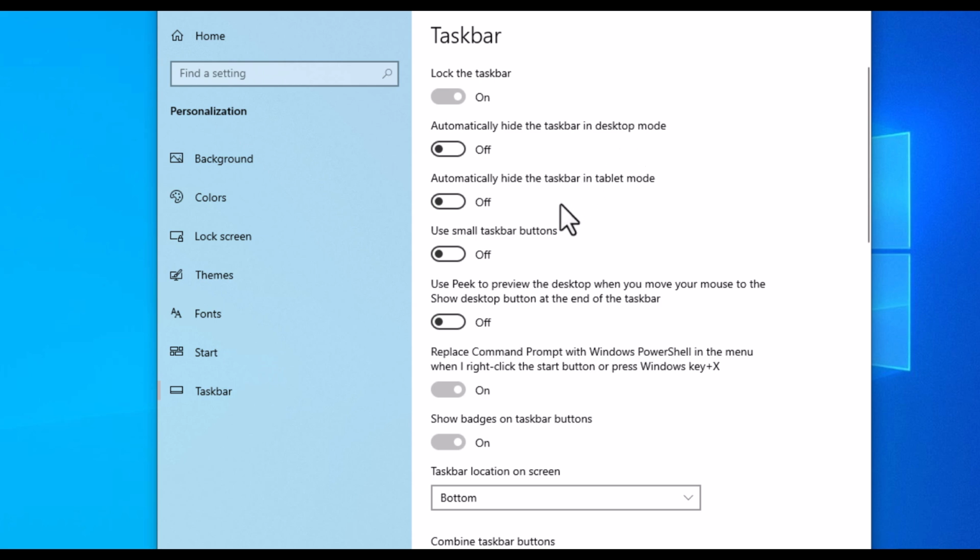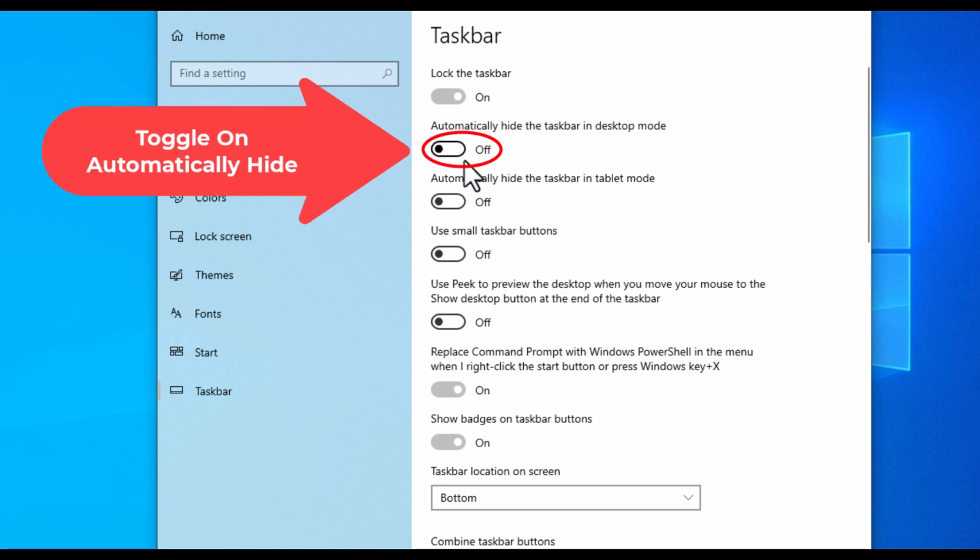The one underneath it, automatically hide taskbar in tablet mode. That's if you're using Windows 10 on like a tablet. For me, it's the top one. I'm on a laptop right now. Automatically hide taskbar in desktop mode. I'm going to toggle it on.